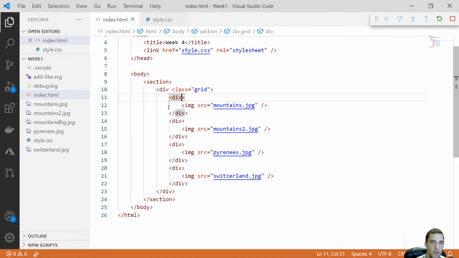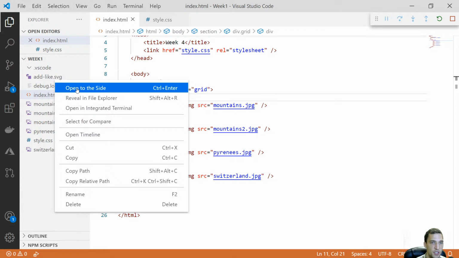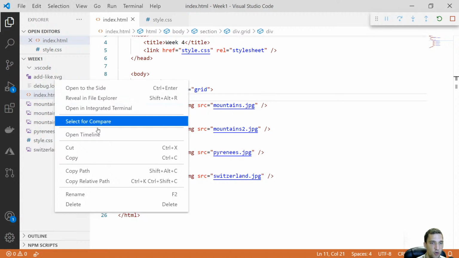Now, let's talk about these images here, because what I really want to have happen is I've got this nice SVG here. Let's see if I can open it up.